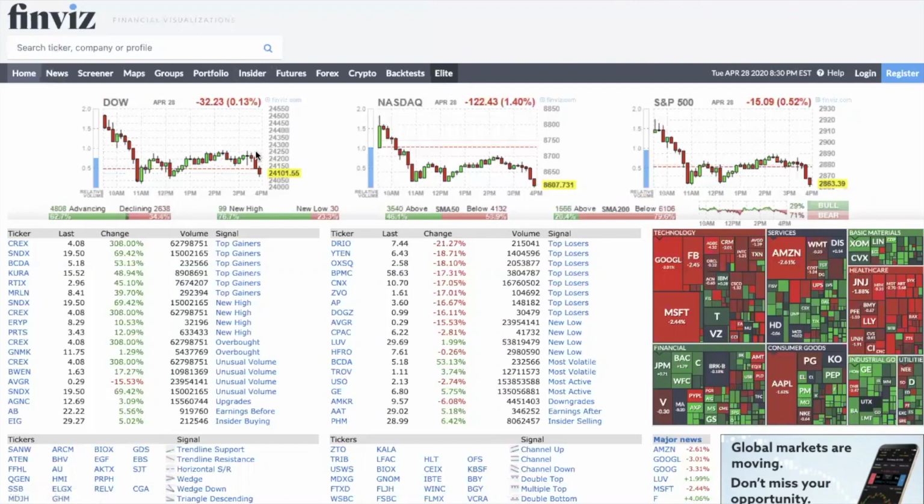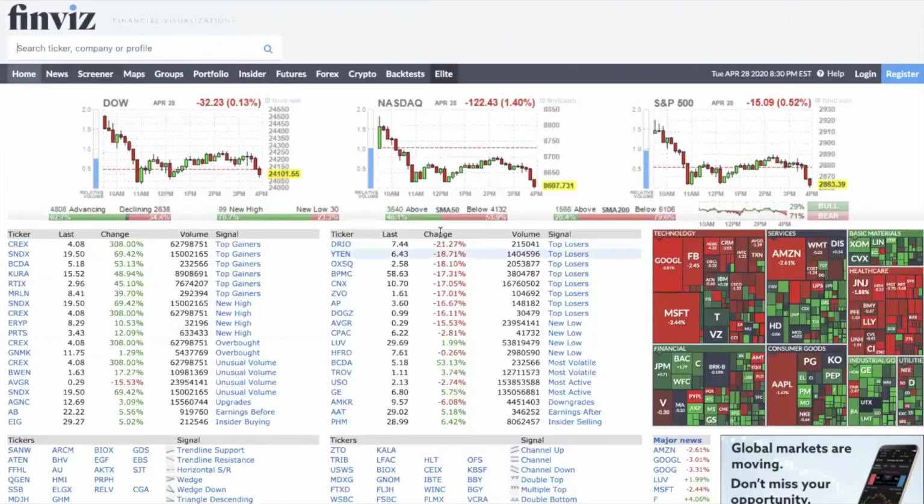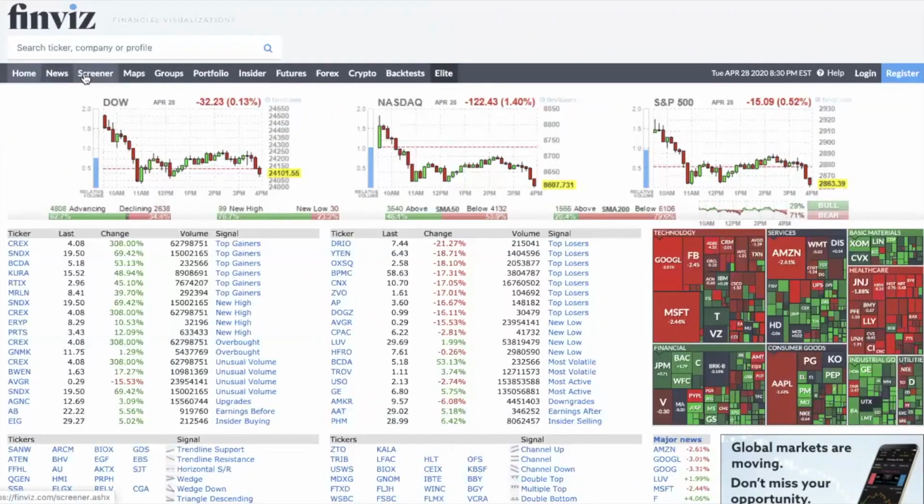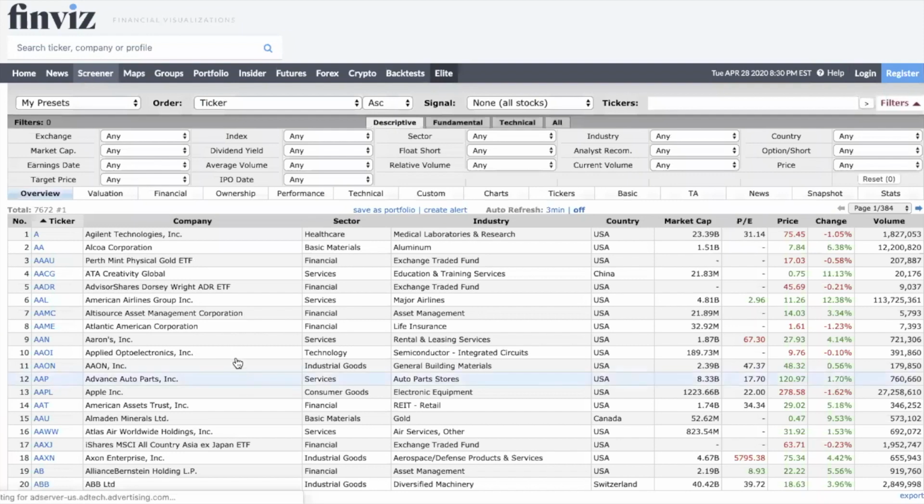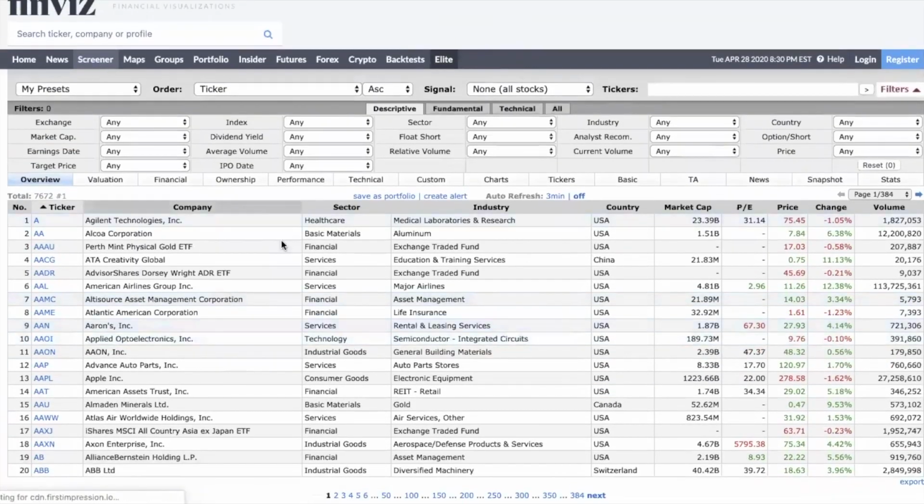Let me just give you a brief breakdown of what Finviz is first, before I actually go into the specifics of how you use Finviz to find the best currency pair to trade. I'll give you a step-by-step process on how you can use it. So this is the home page. What I like about it is that you can use it even for stocks. They have a screener. You can filter out different stocks. But in today's video, it's all about Forex.